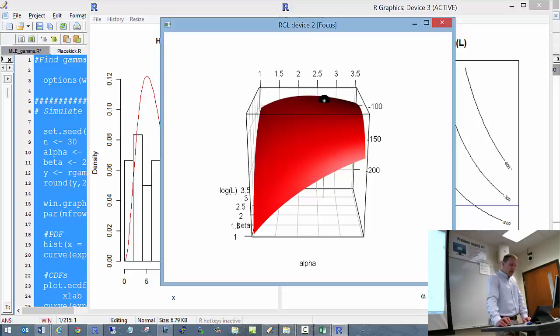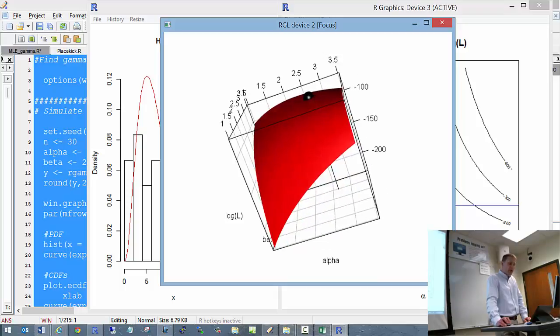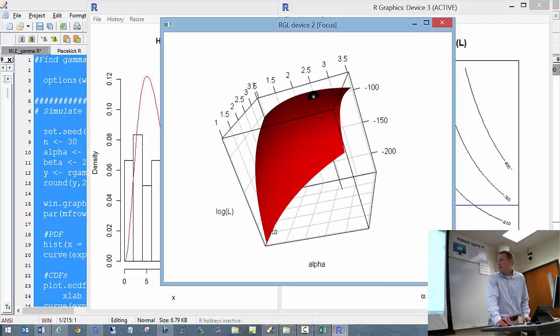And so we can see values of alpha, we can see values of beta. The z-axis again is my log likelihood function itself, and the dot corresponds to the maximum likelihood estimate.